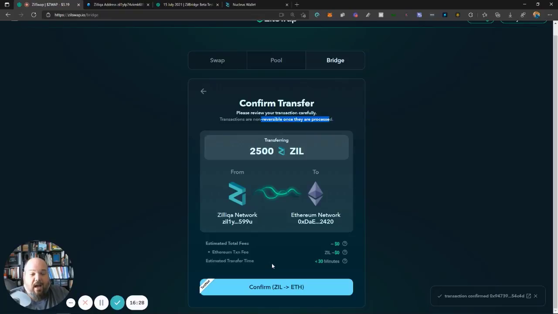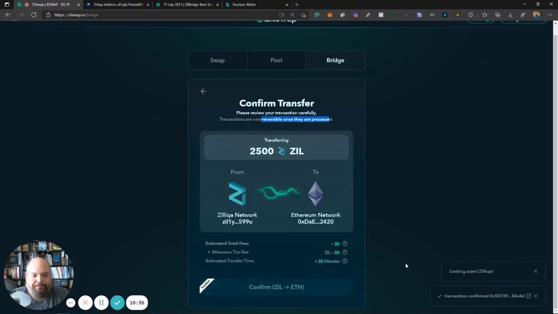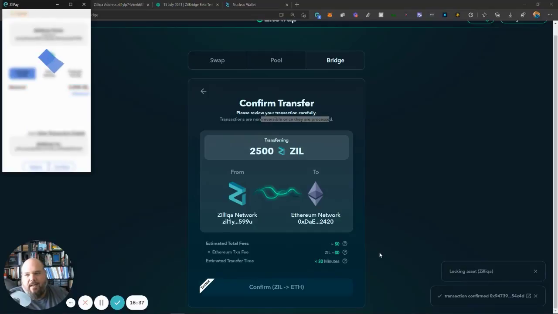It's telling me approximately how long this is going to take, somewhere under 30 minutes. This process, I should point out, is not immediate. So how quickly do we want to, let's just go. I've got the testnet Zil in here. Let's make it rip and roar as fast as the Zilliqa side can potentially process.